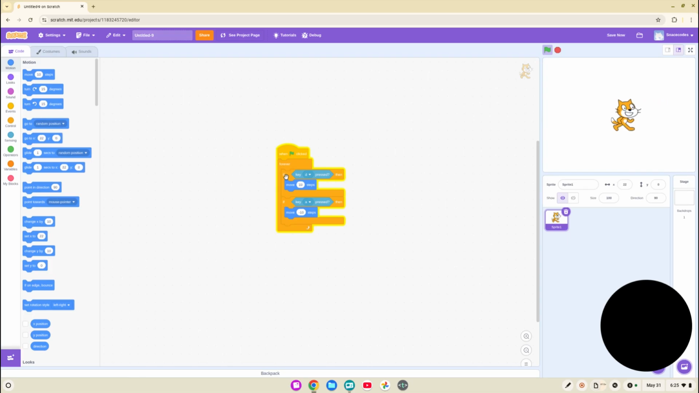So you're going to right click on the first if, and you're going to duplicate it. And then for the first one, you're going to set it to W, and the other one, set it to S. And then you're going to take out the move 10 steps and move negative 10 steps, and you're going to do change Y by 10 and change Y by negative 10.